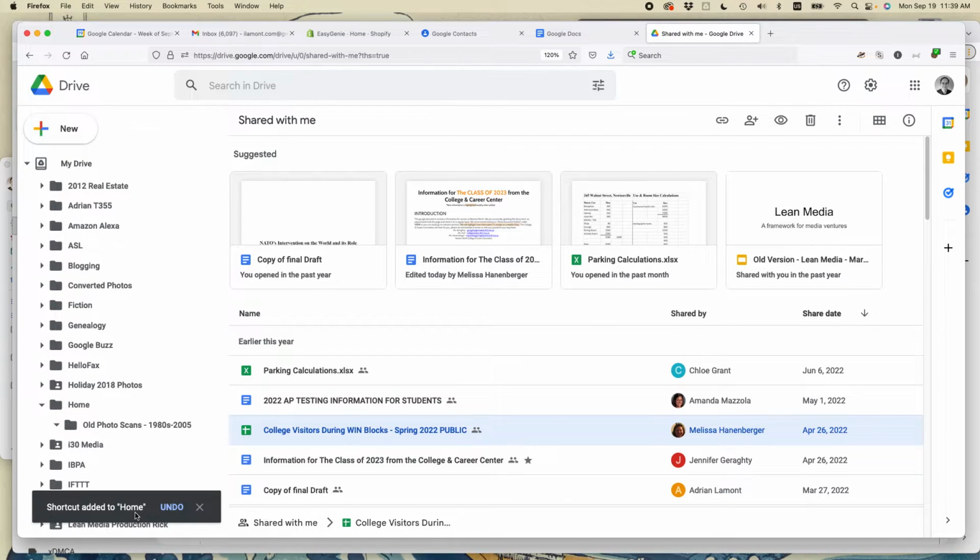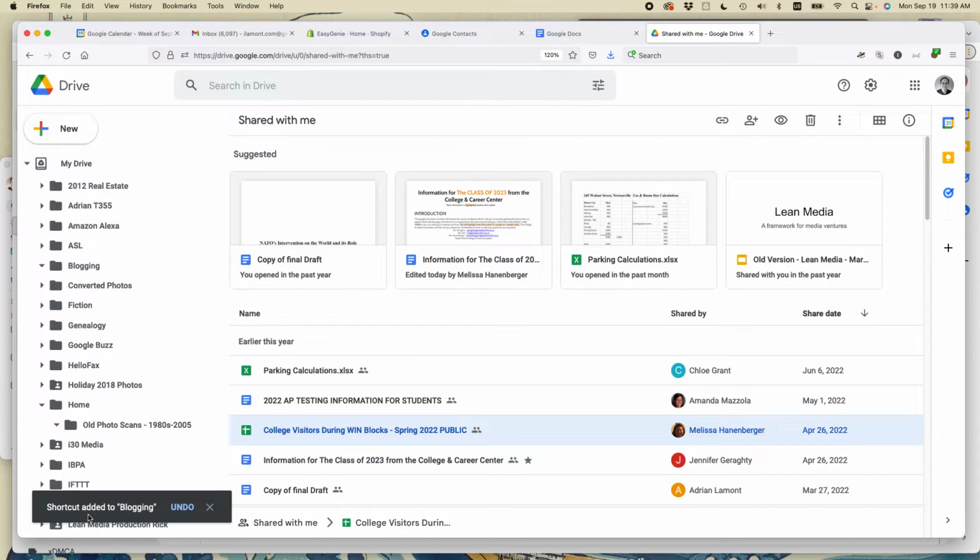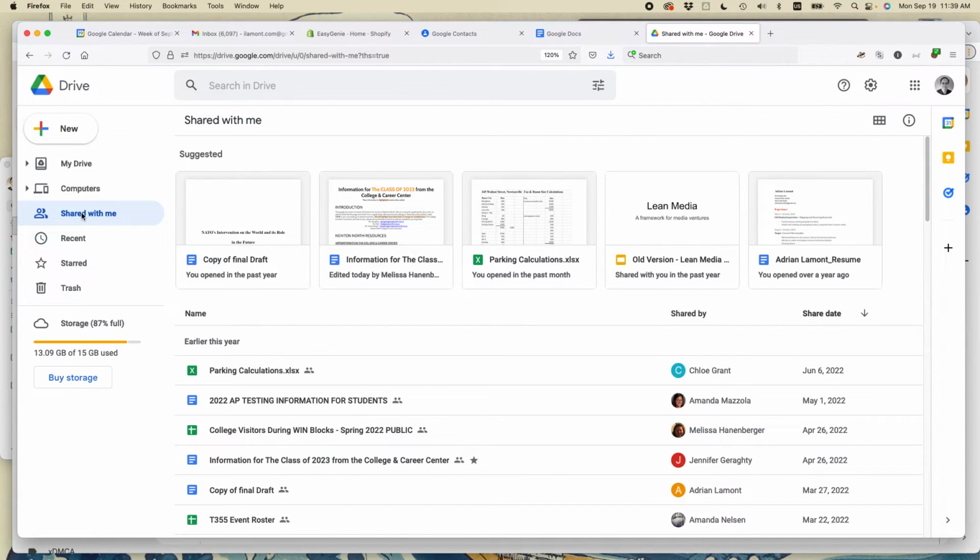So the file will be visible in there. It's not actually stored in that area. It's just a shortcut. It's a reference where you can see it. So if I click on home, I will see that particular file, but it will also show up in the shared folder. And in fact, if I wanted to drag this to another one, like my blogging folder, I could do that too. And so now the shortcut appears in two places, blogging and home, as well as in the Shared with Me folder in Google Drive. So that's the answer to the question.